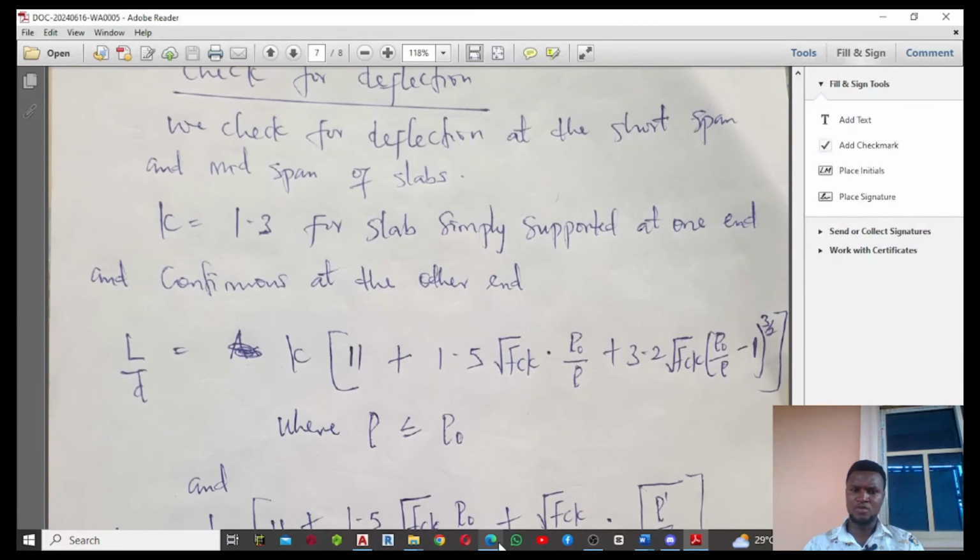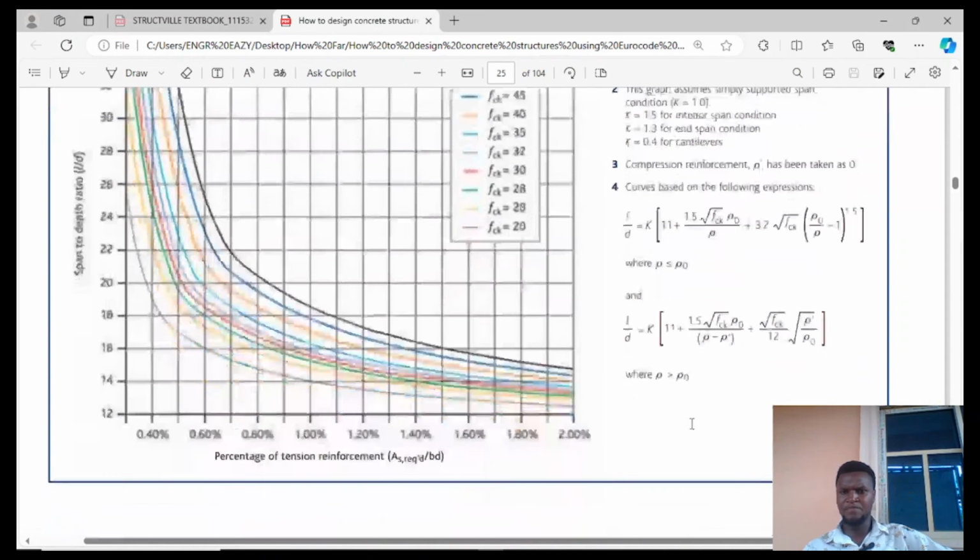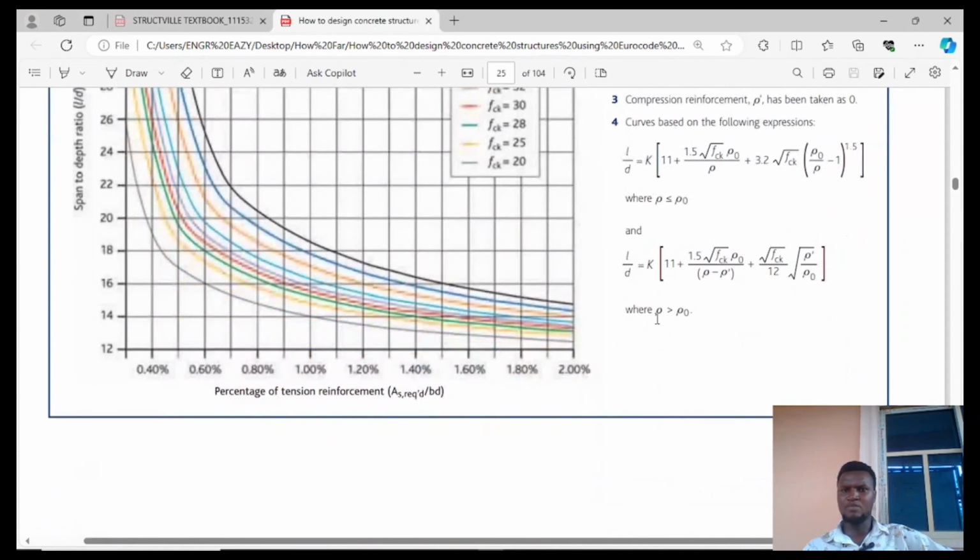Also, for the compression reinforcement, I take this to be 0. Now this is a formula, right? Your L over d, which is the basic span to effective depth ratio now, is K times this formula here. But this is when P is less than P naught. You can also make use of this formula when P is greater than P naught. Now let's see what this symbol represents, and what this other one represents, before we come back to this one here.